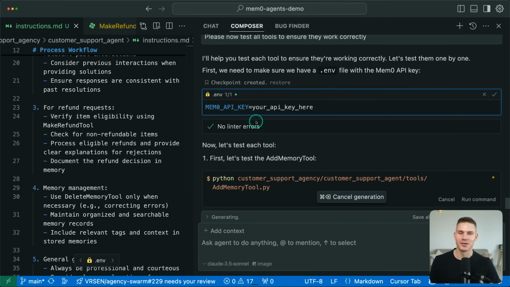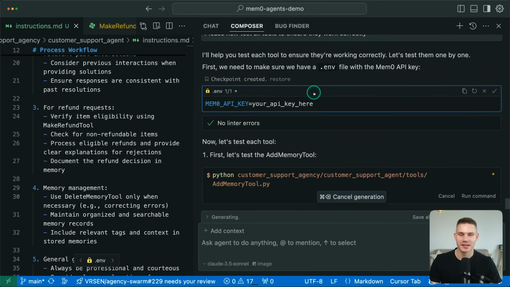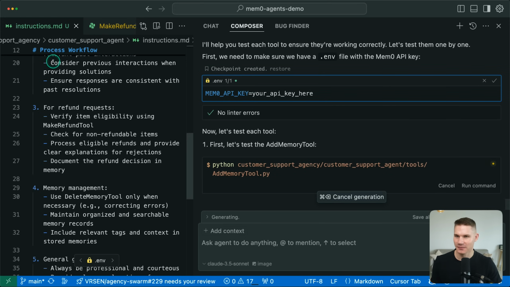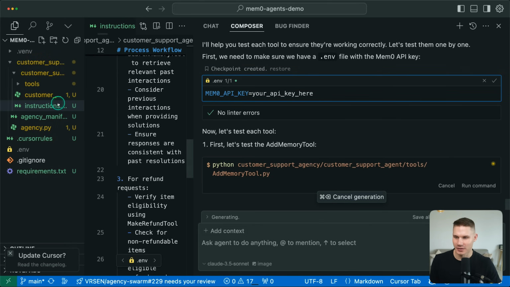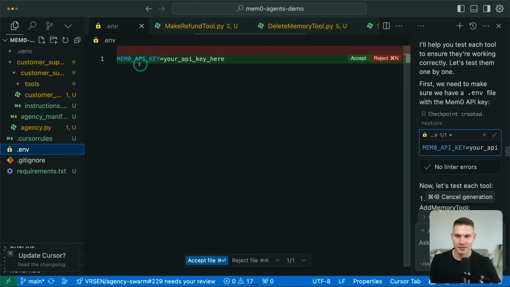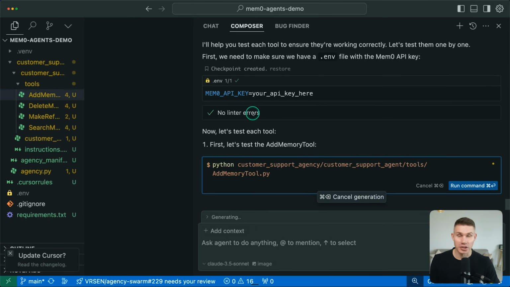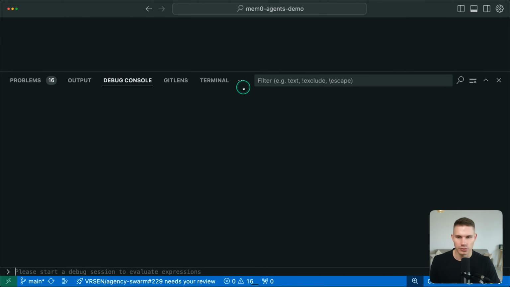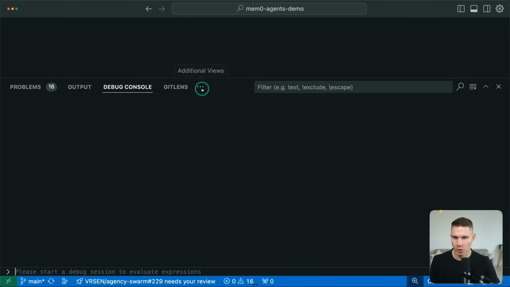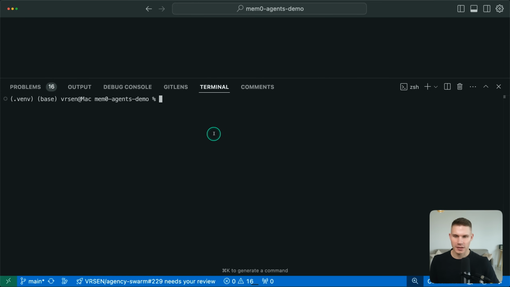Oh, it actually even reminded me to add the API key into the .env file, because I actually forgot to do this myself. So let me now add this Mem0 API key in the .env file. And also don't forget to add your OpenAI key here as well. And also what we need to do before we can actually run the tools, one more thing that I completely forgot myself, is to install the requirements. So simply open the terminal and then run pip install requirements.txt.